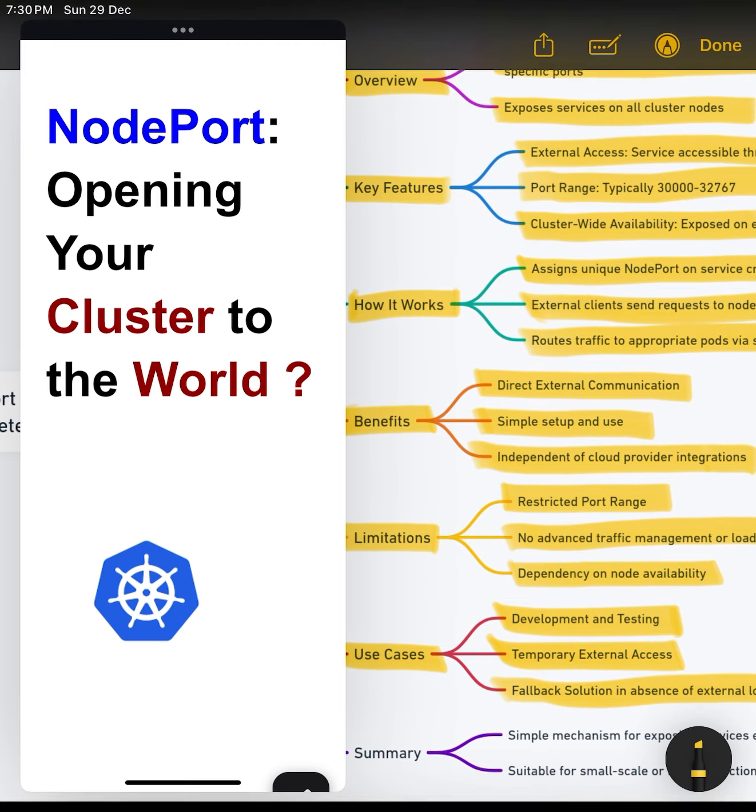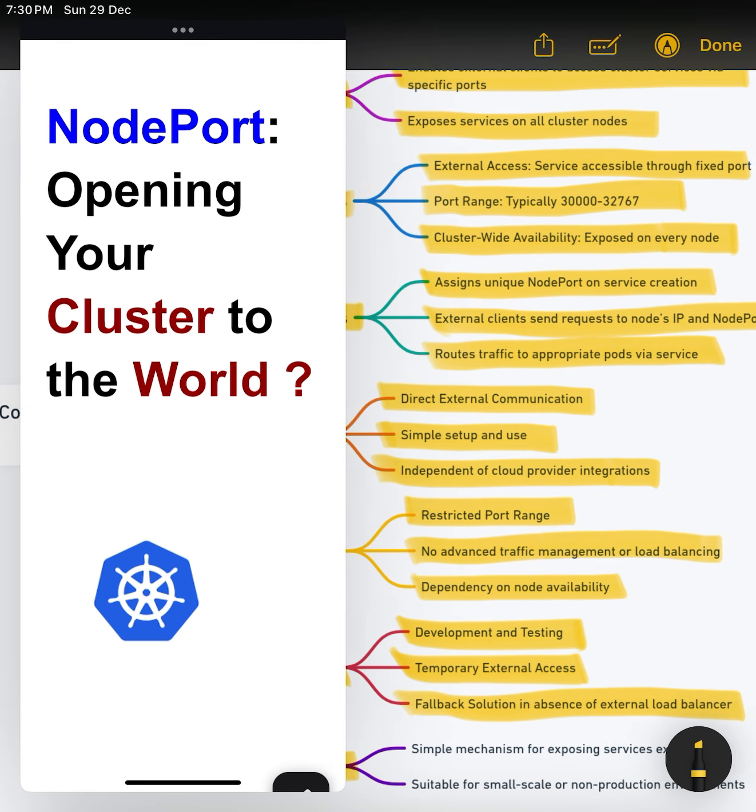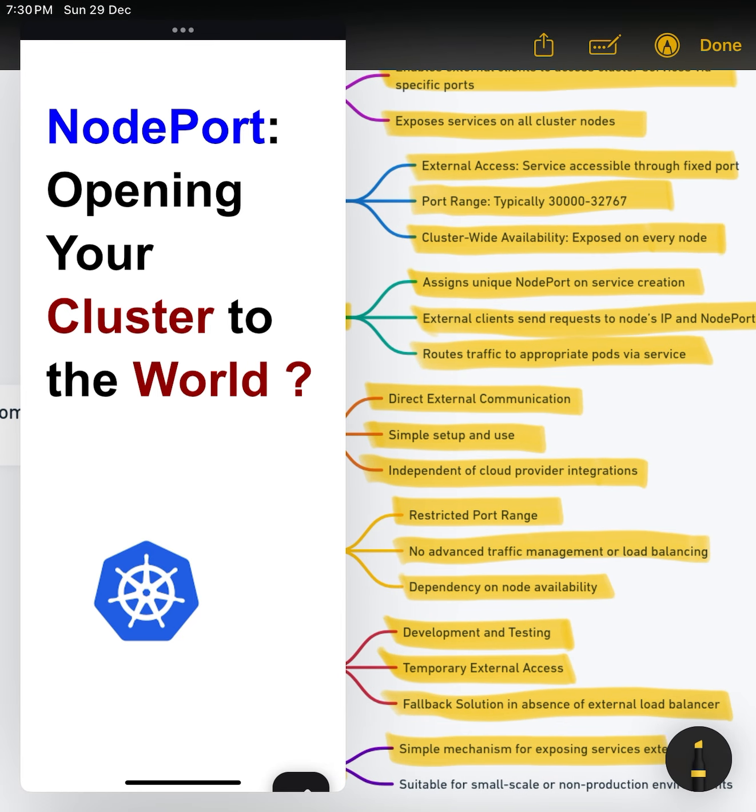Summary. NodePort provides a simple and effective way to expose Kubernetes services to external clients. While it is suitable for development and small-scale scenarios, it is not ideal for production environments requiring advanced features like intelligent traffic routing or high availability.